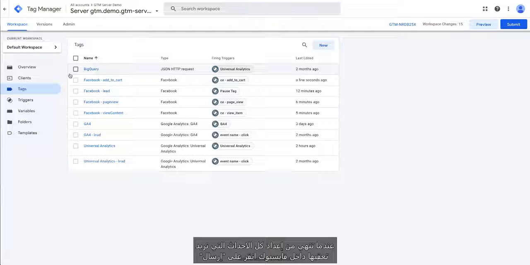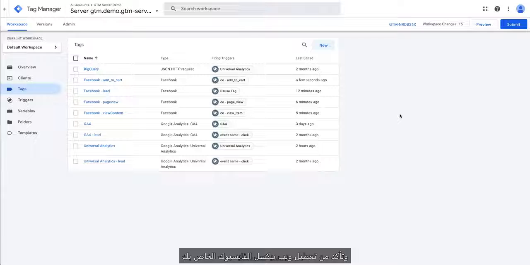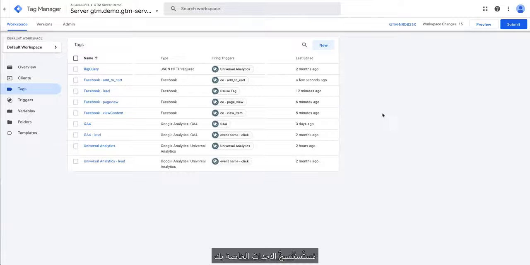Once you've set up all events that you want to track inside Facebook, just click submit and make sure that you disable your web Facebook pixel. Since if you will use both Facebook web and server tracking, then your events will be duplicated. So yeah, just don't forget to pause your web pixel.